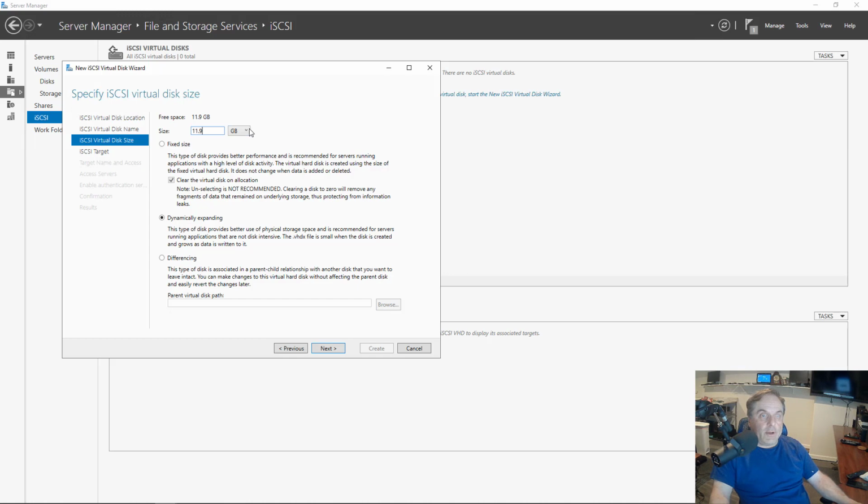It's 11.9 gigabytes. If I hit the drop down, you also get megabytes and terabytes as options. And I have the option for fixed size, dynamically expanding, or differencing. Now, if you're sure that you're going to want to give this entire drive over for iSCSI storage, then choose the fixed size, because that's going to be the fastest access for the other servers to connect to it. If you think you might be using it for something else, then you could choose dynamically expanding, but it's going to be a lot slower. And then this differencing option has to do with the parent-child relationship, which I'm not going to get into in this video because most people don't need this. So I'm just going to choose the fixed size because I really want to give the full access to this.